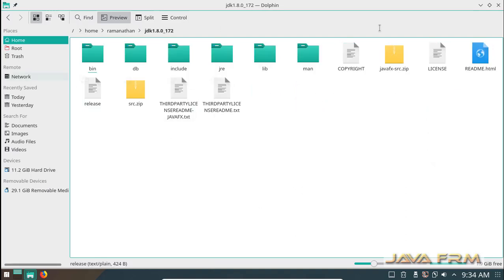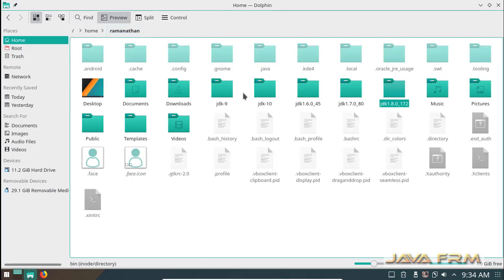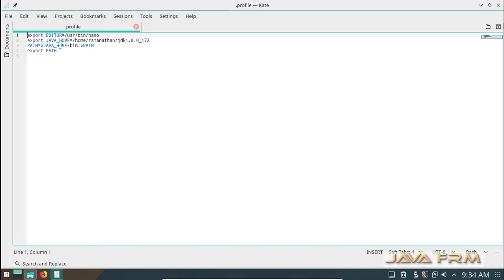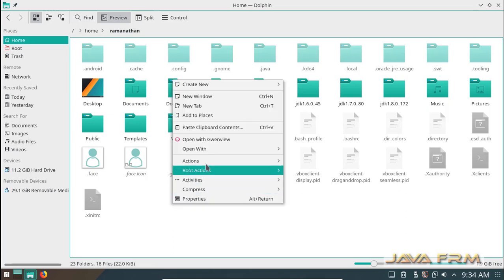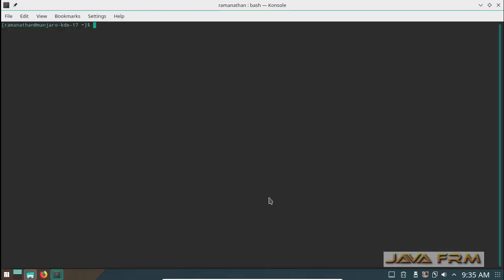So here you can see Oracle JDK 1.8 already installed in my machine. Now I am going to configure the profile by adding the JDK 1.8 installation path to Java home environment variable. Now I open the terminal, so I will enable the profile by executing the command source .profile. So JDK 1.8 will be enabled now.